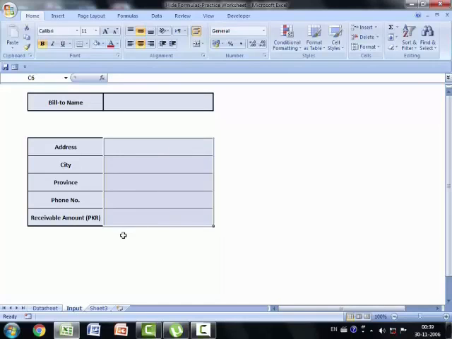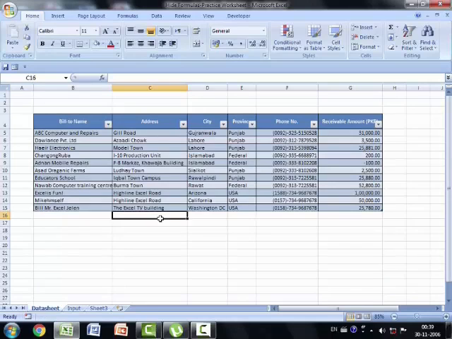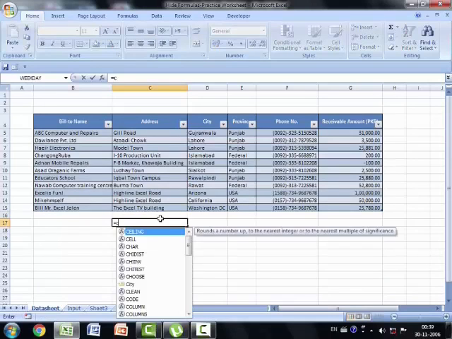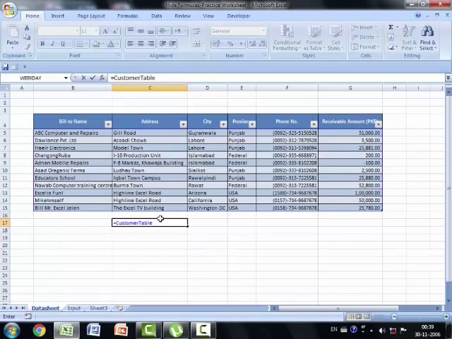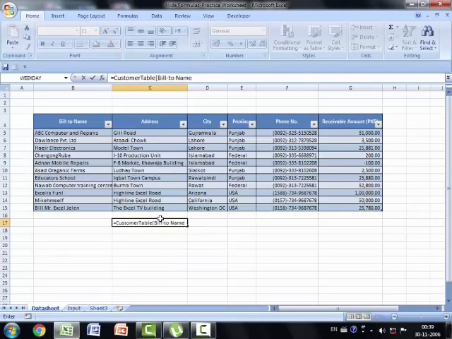So first of all, I'm gonna pull out this name range, customer table, and bill to name. I'm gonna select this range, okay, and copy it. Then I will go to the input sheet.